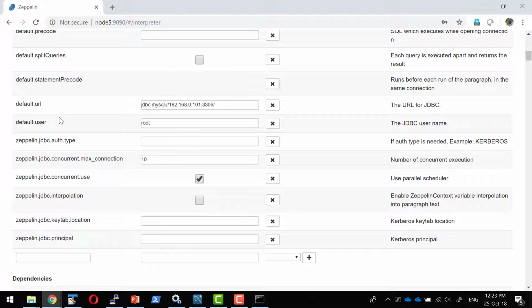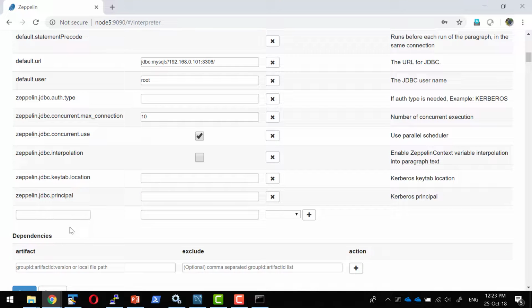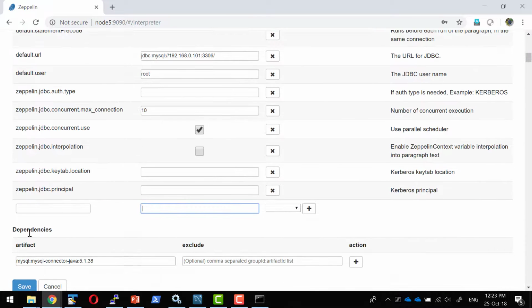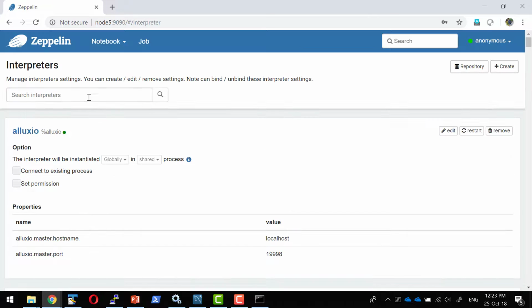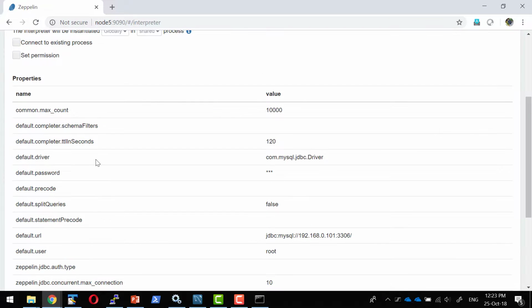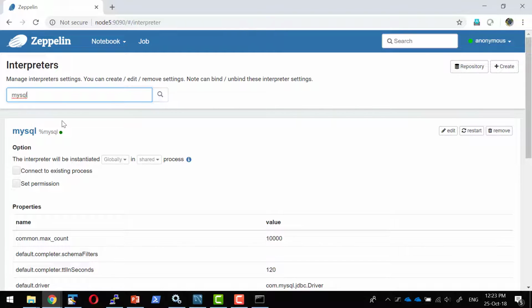In case I want to provide any other configuration, I can add more properties, and the driver will be coming from this particular Maven artifact. Let me add the Maven artifact. With all this information, I'm going to say save and create this particular interpreter. So I have an interpreter.